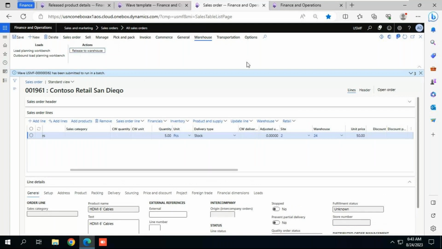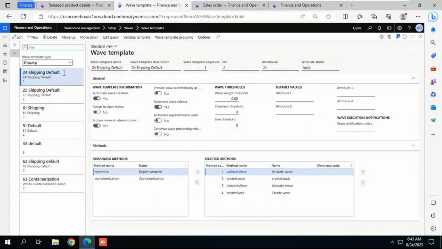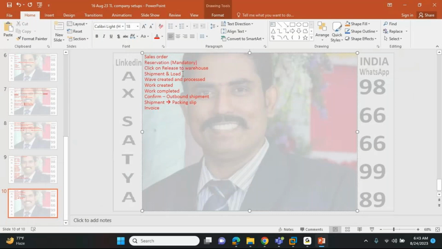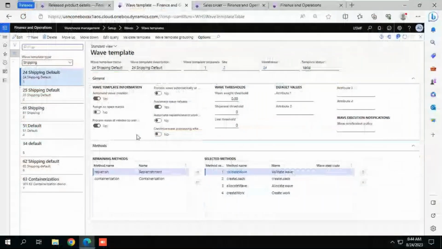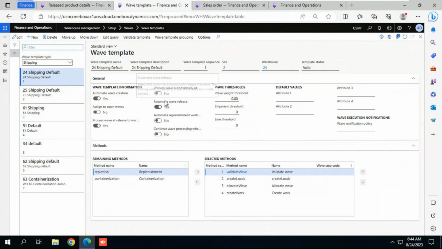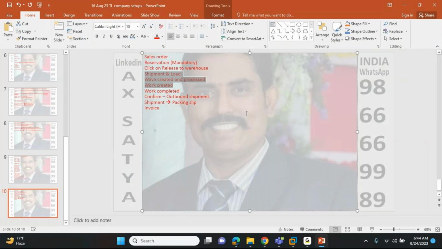If you click on release to warehouse, what happens? There is a wave template, which will be executed in the back end. Wave for the 24 warehouse. The process is executed and it will create the shipment and load. Wave will be created and processed and work will be created. All these processes happen at a time because of some setups here: automate wave creation, process wave at release to warehouse, and automate wave release. Because of these setups and methods, all these things are created automatically.